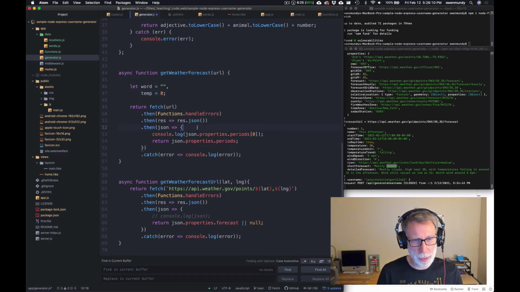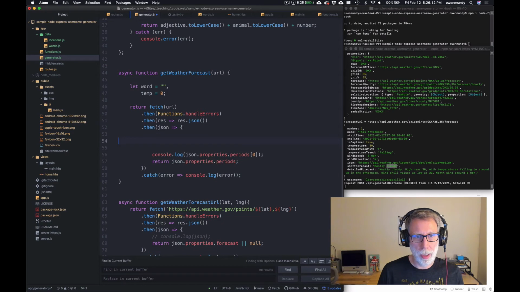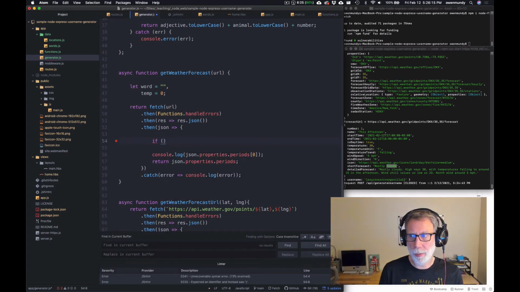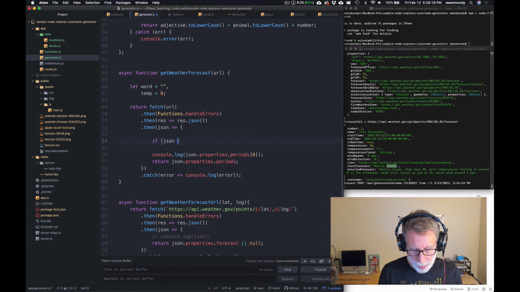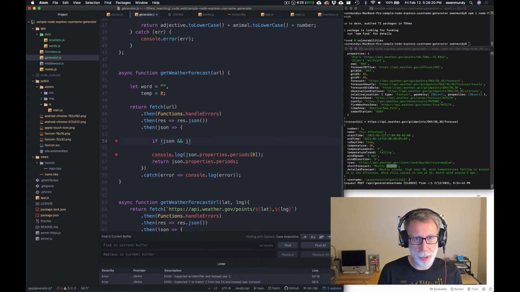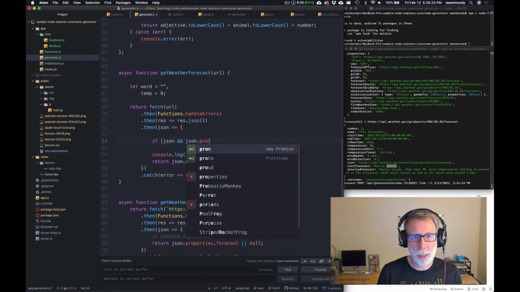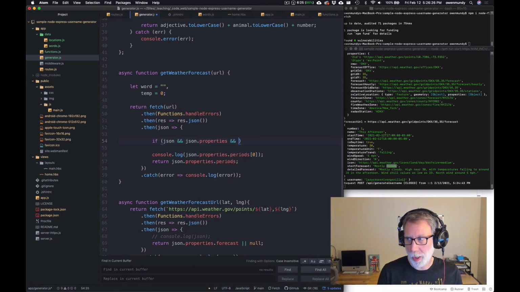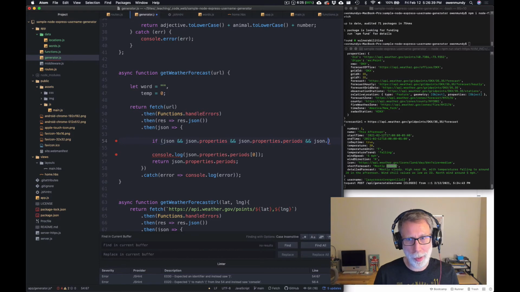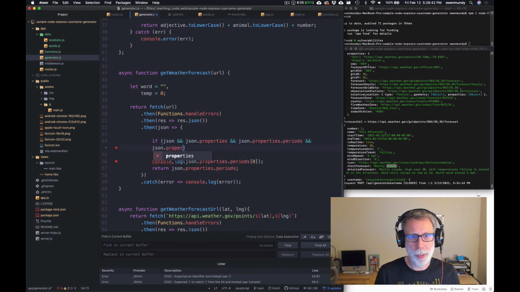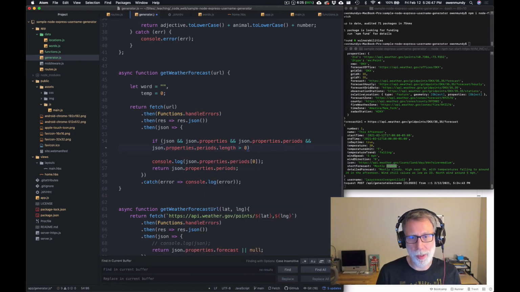Down here inside of this statement block, we'll go ahead and run a check just to make sure that we have this. So we make sure we have JSON data, that JSON exists. We'll make sure that JSON.properties exists, and we'll make sure that JSON.properties.periods exists. And then the last one, all these error checks just so our program doesn't fail: properties.periods.length is greater than 0.